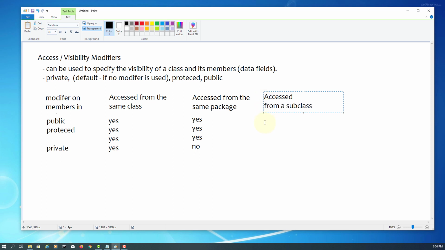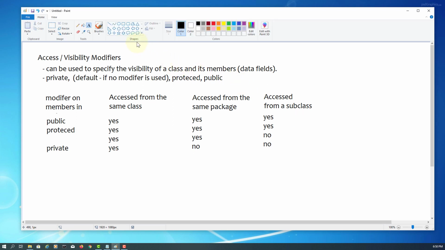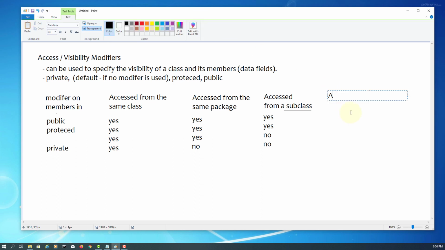Next, access from subclasses. Again, we will deal with the details when we introduce inheritance. The answer is public and protected have access; default and private do not. The last one is access from a different package. The idea is that only public has access to members in this class. Otherwise, it doesn't have any access.